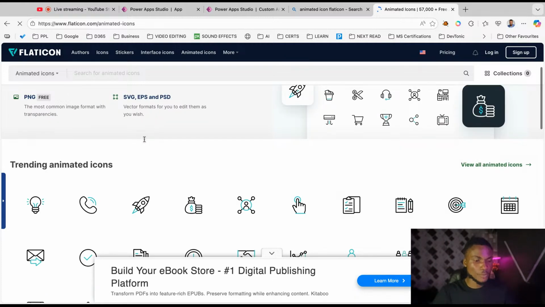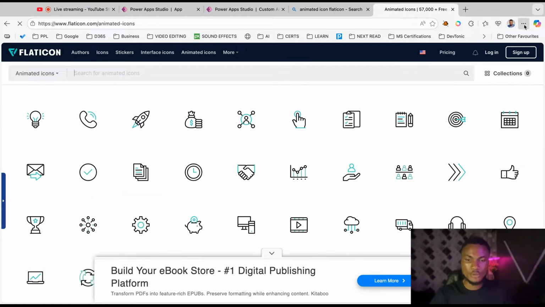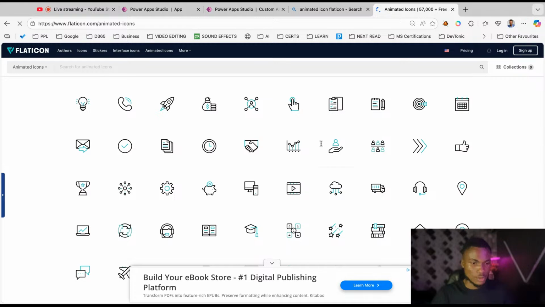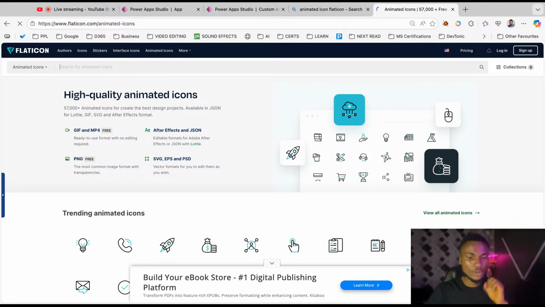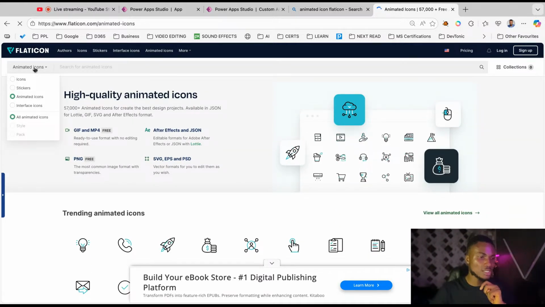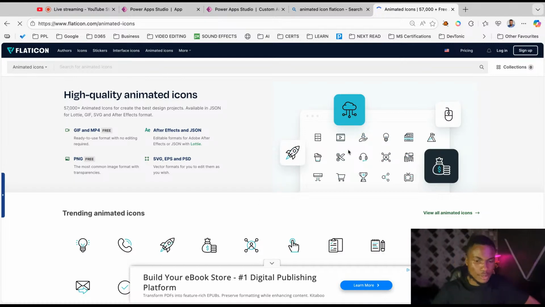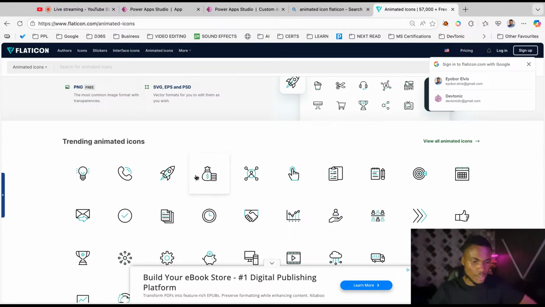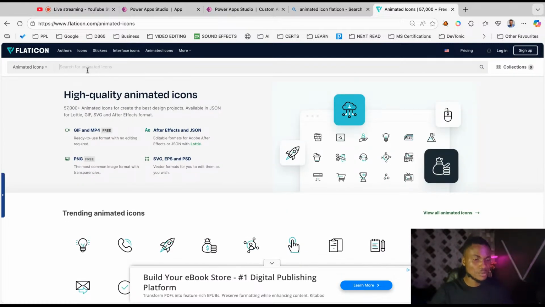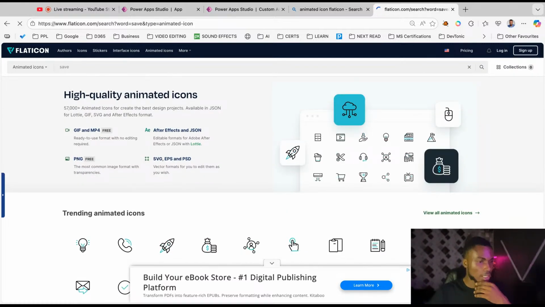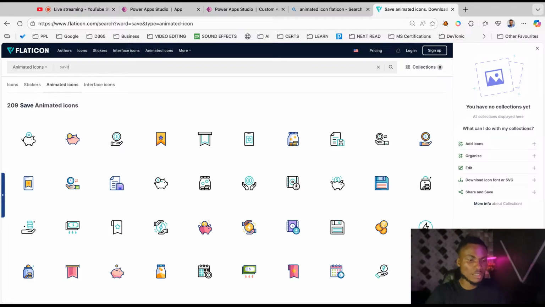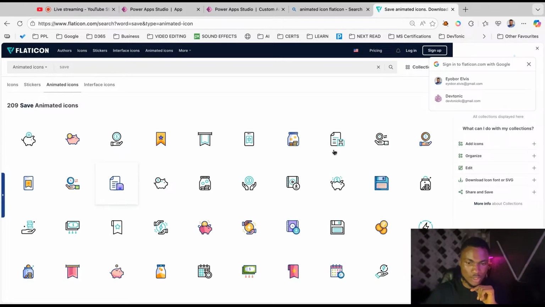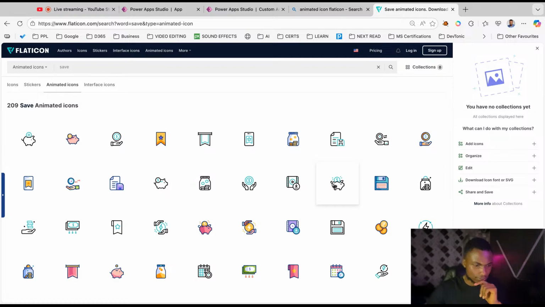So now here, let me reduce the zoom level a bit. We can get animated icons from here. You can see to the left here, animated icons is selected, and you can see a little display of how it's going to look. Some icons here are already moving because these ones are animated. What I love about this website is that you can easily search. I can just search for save, and it brings up all the animated icons for saving items.